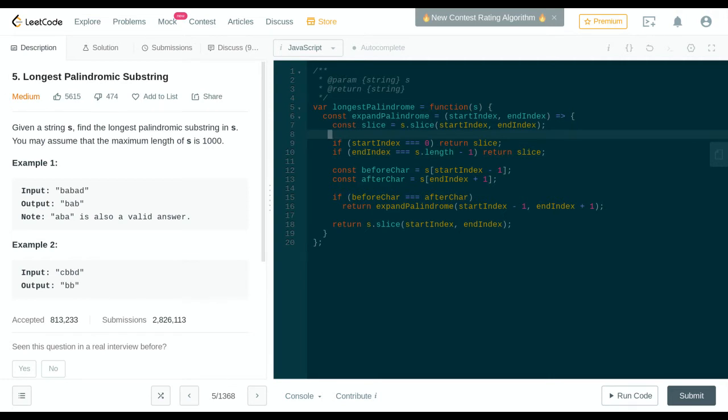I wish JavaScript had lazy evaluation. That would make this much easier. Same thing here. We, whoops, don't need to double return slice.